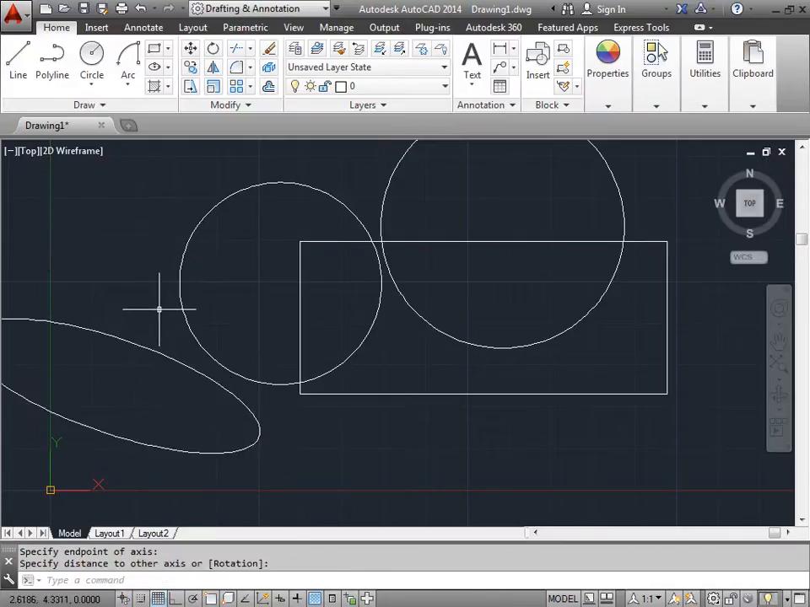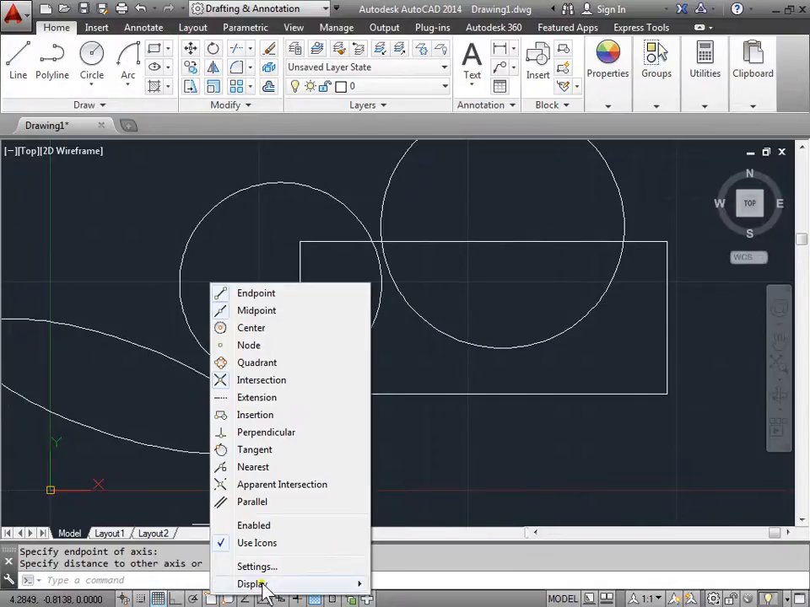Okay, well now let's take a look at object snaps. That can be found here by pressing F3 or looking in your drawing aids for this icon here. Well, let's see what our options actually are before we start using them. You can right click and go to settings, or you can look in this menu here, and these are many of the object snaps that you'll be using.